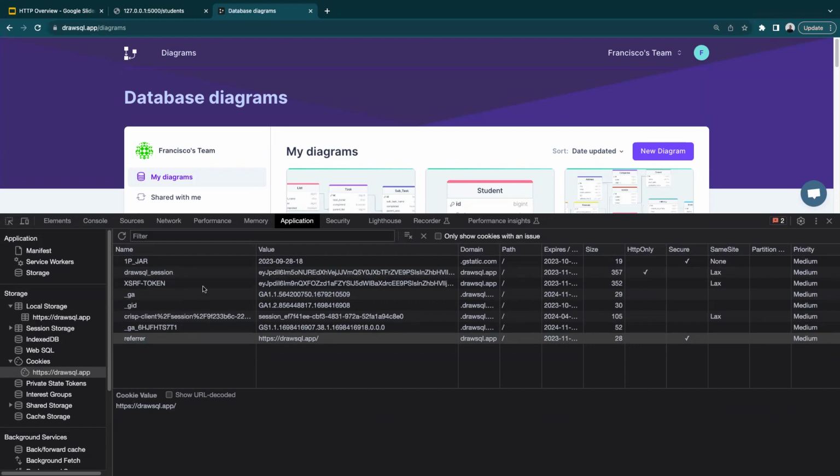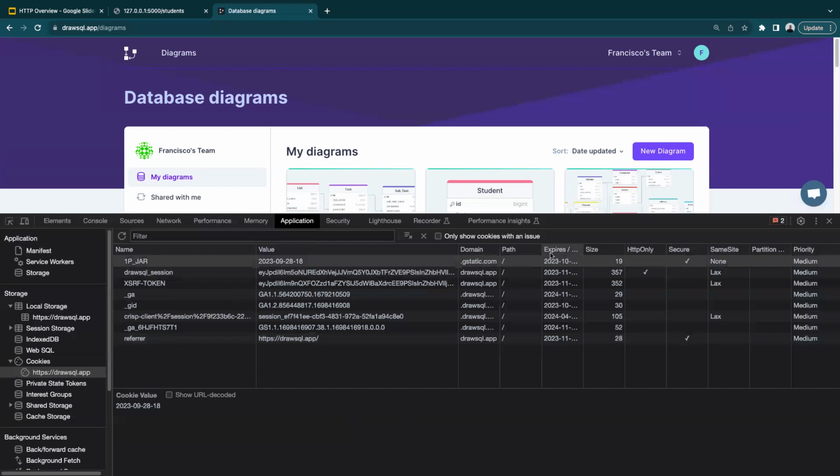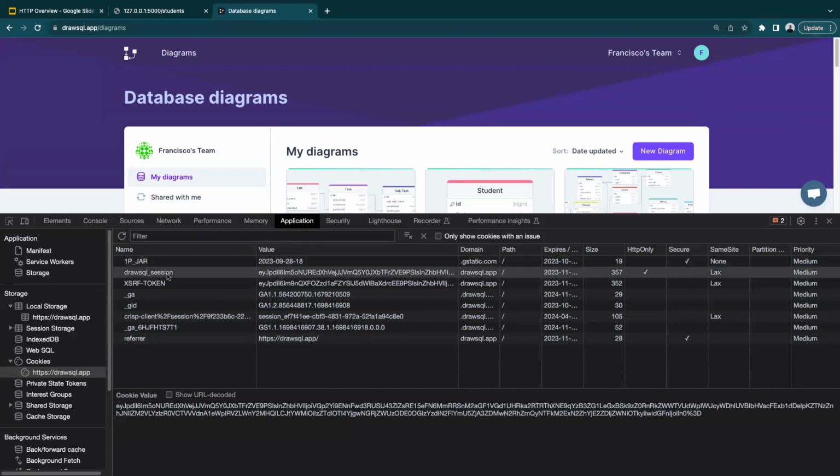So these things are going to be added kind of depending on their necessity, right? So I would say that this was the first one added, but I'm not sure if this here is pertaining to DrawSQL or not. But I know that this session ID is the first thing added, right? Saying, hey, here's your session ID.